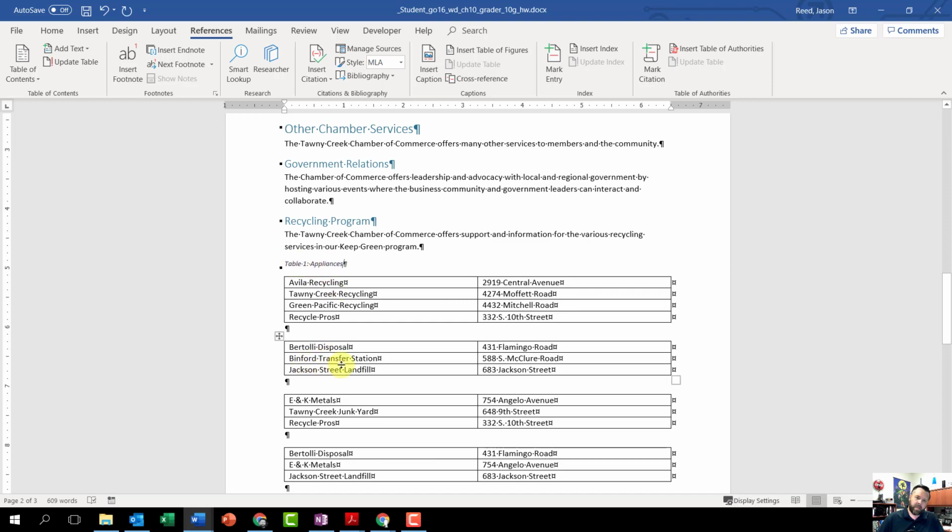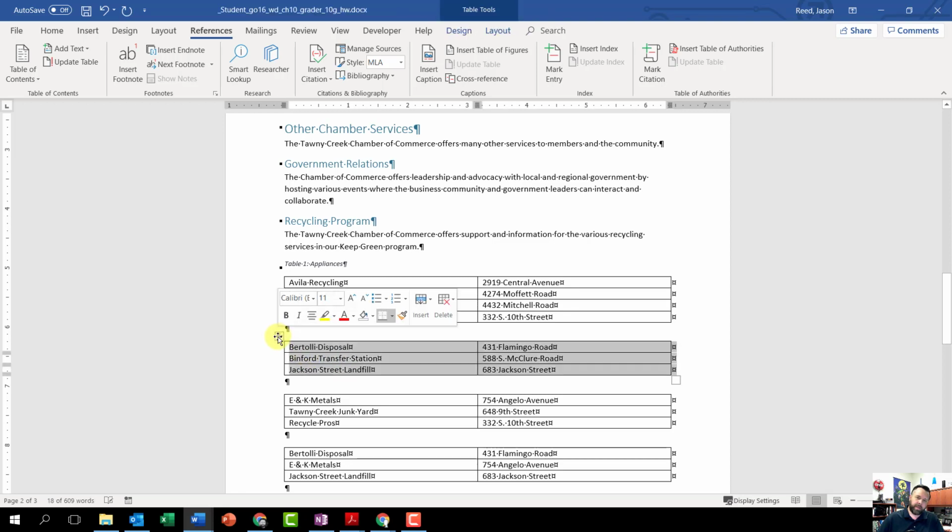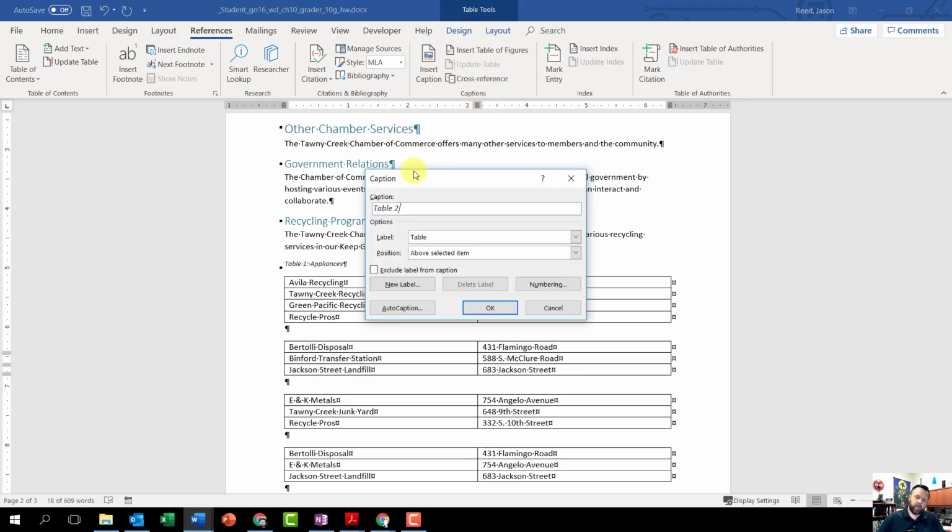Now let's go ahead and hover over our second table. And let's click on this icon to select the entire table. Come back up here to our References tab under our Captions grouping. Insert a caption. This time we're going to do a colon, space, glass, and aluminum. Once again, double check your spelling. Make sure you've spelled everything correctly. We don't get points off for misspelling something. Go ahead and hit OK.